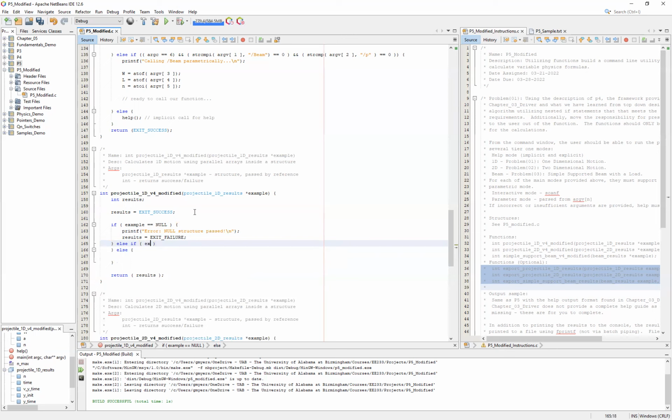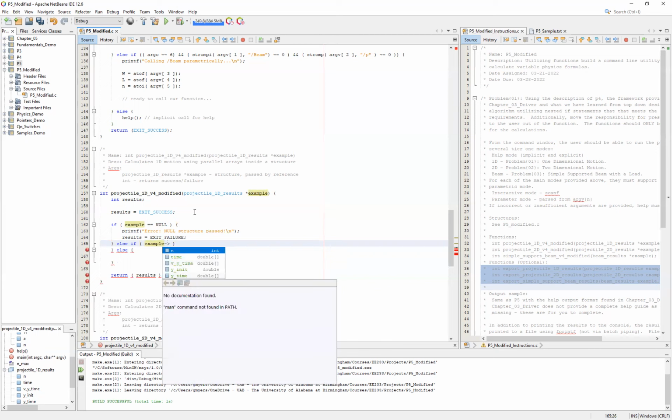However, the difference is going to be we are going to have to reach into our example variable using the dash greater than, which allows for us to test the value associated with the element inside of a structure that has been passed by address. So what we're looking at now is we are going to check our y init.